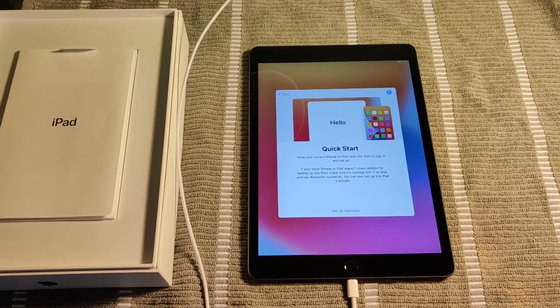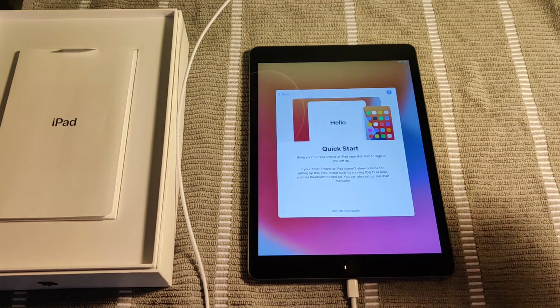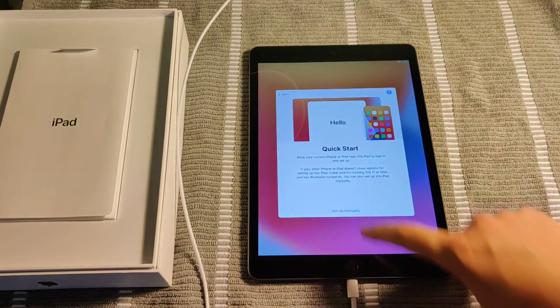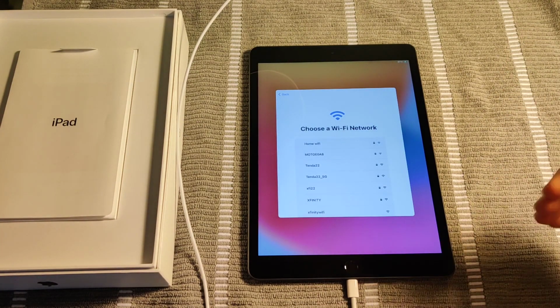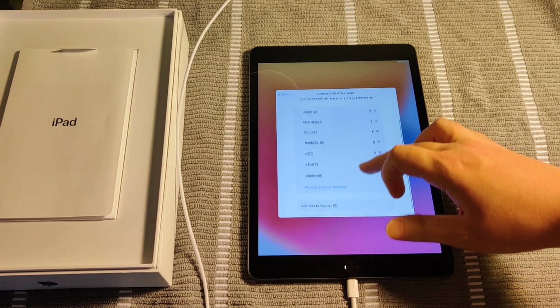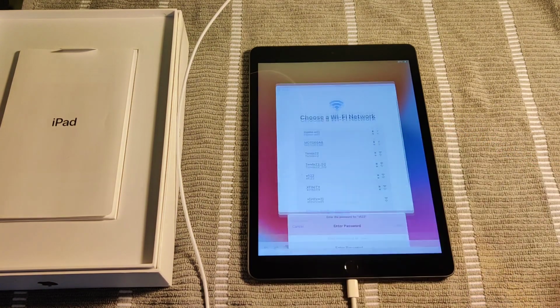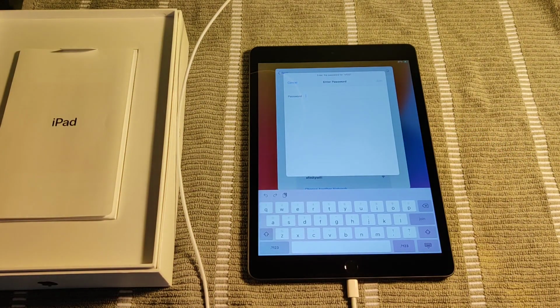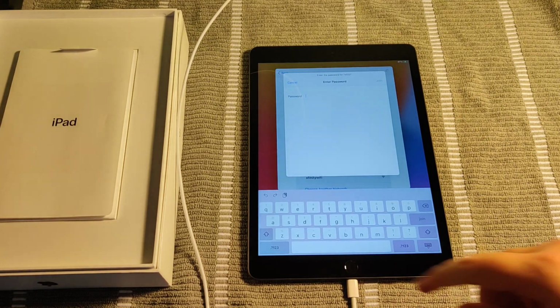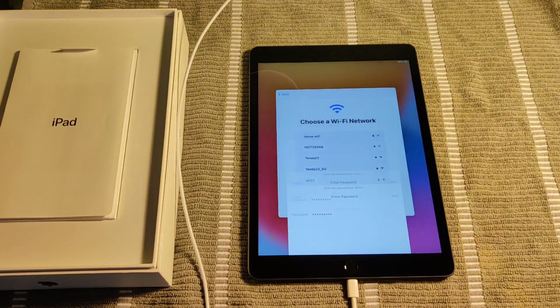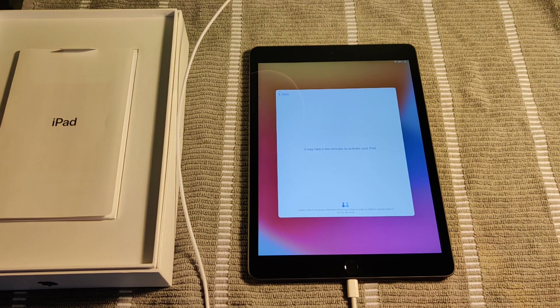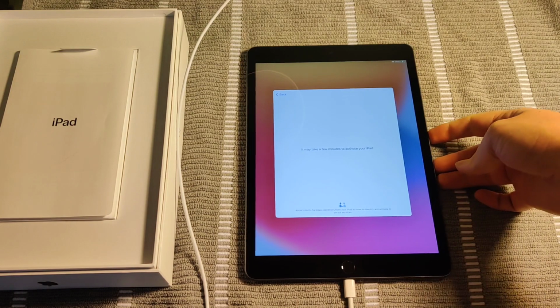For instance, if you are setting up your iPad for the first time, maybe you don't have other Apple products. So clicking setup manually, and then we're going to choose a Wi-Fi network. It's going to scan for those wireless routers that are in your general vicinity. I'm going to pick X522, and then you have to enter in your password for your wireless router. And then after you type in that password, go ahead and click join. And then it says it may take a few minutes to activate your iPad.